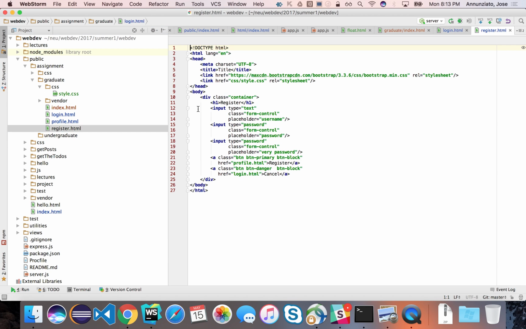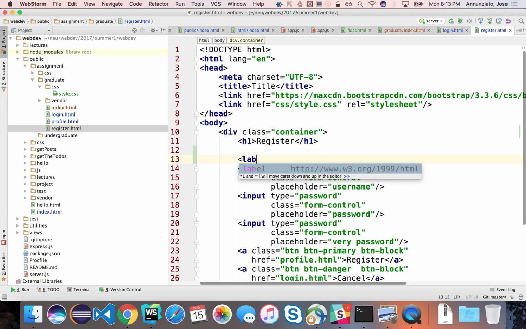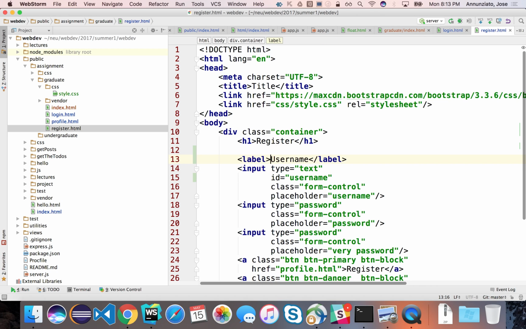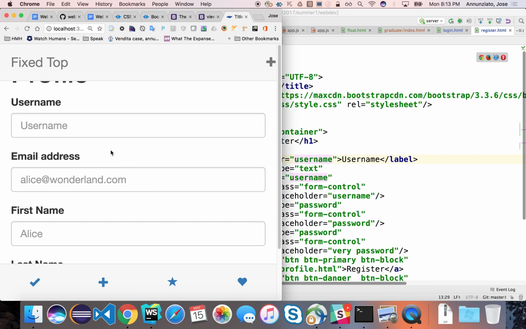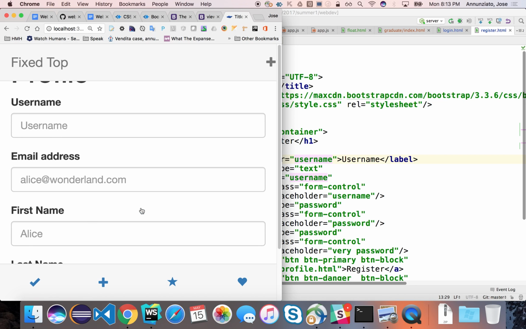So for the register page, same thing. We have the register page, and we might have labels for each one of these. I'm not going to do these. You'll do them yourself. So this is username for the ID username. So you'll do this. Finish that up. And whether you click on login or you click on register and then you register, both of them navigate to the profile page, which is almost okay.